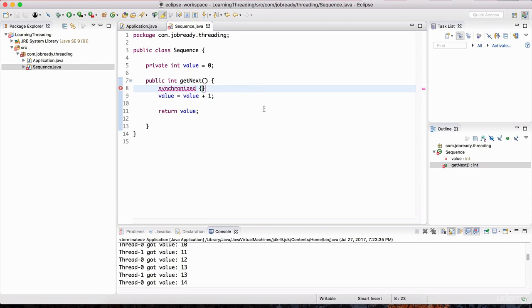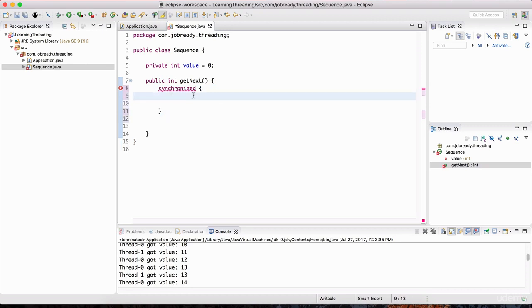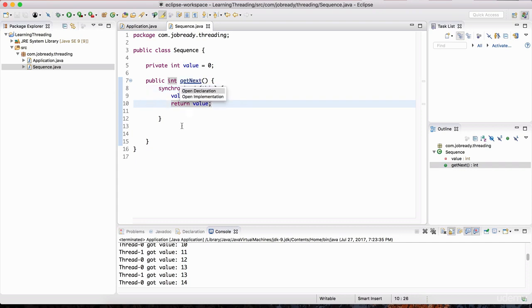So inside of these brackets, we need to basically move both of these lines: the calculation of the next value as well as the return clause for that value. And for synchronized, we need to actually specify the object, and that object is going to be called this. You put parentheses around it, and you use this to specify that the instance of Sequence that is being used in the thread is the particular object that's going to be synchronized.